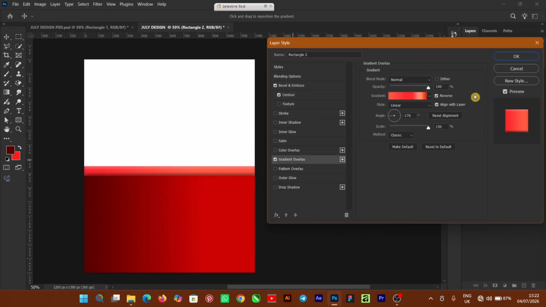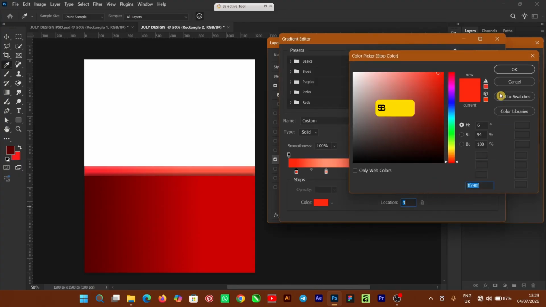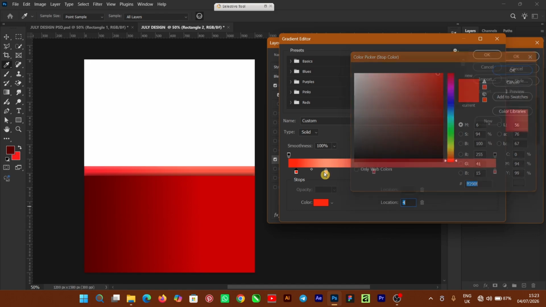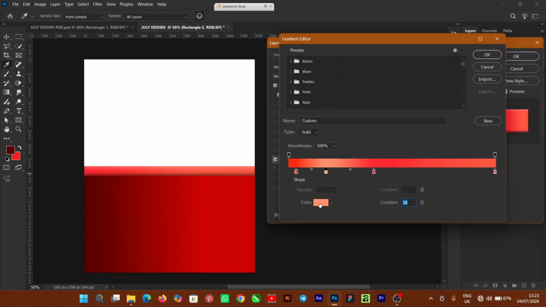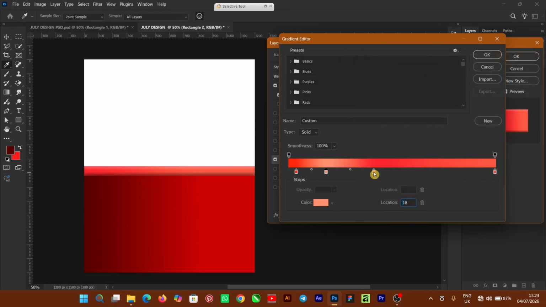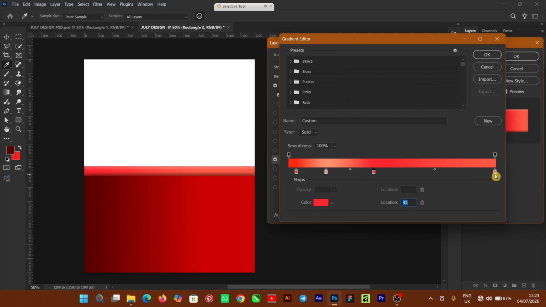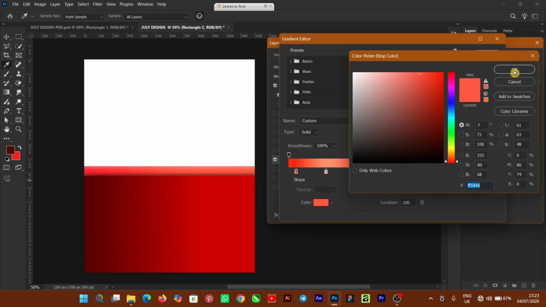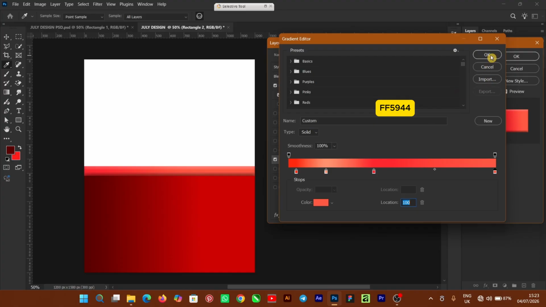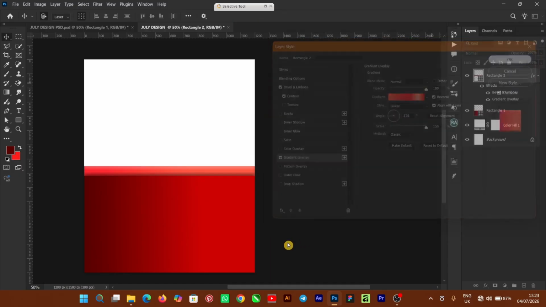In the gradient one, let me show you what I use. You can see this is the color code. All the color codes will be popping up on your screen as I show you step by step. Just follow along. I will show you the last one. You can see this is the last color code. You can try it as well. I'll click OK again. You can follow these settings here. I'll click OK. Finally, we are done with this one.